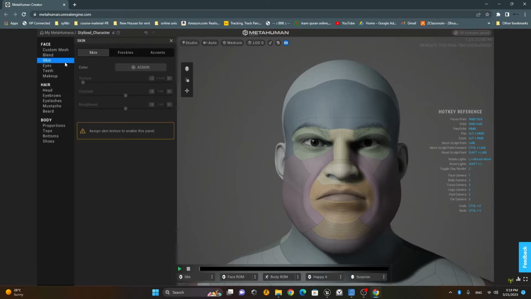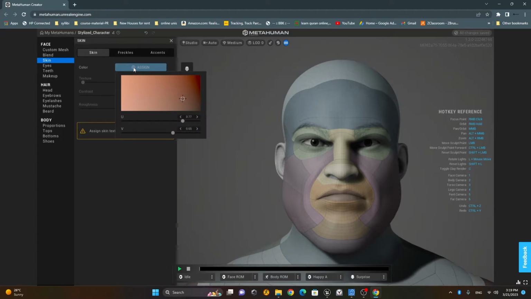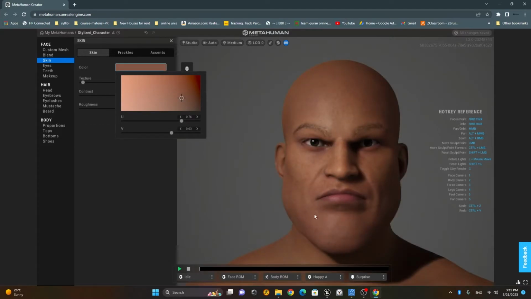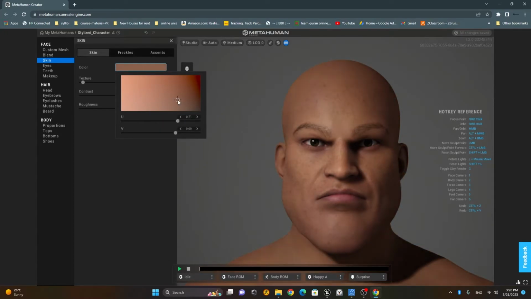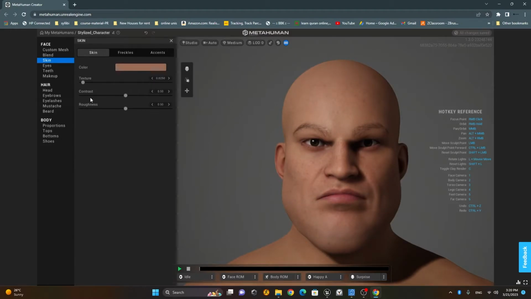I will go to the skin and then I will assign the skin color. Once you press assign the skin color, choose the skin color you want. It will start loading the skin color. And I can have a little bit dark skin, something like this. Okay. And then I can increase the texture.